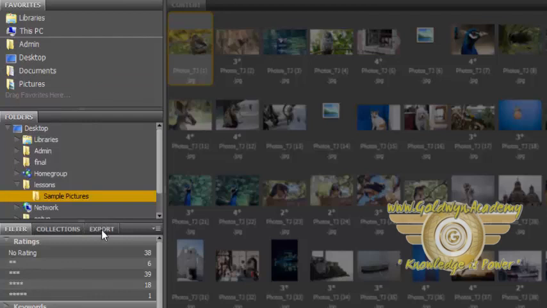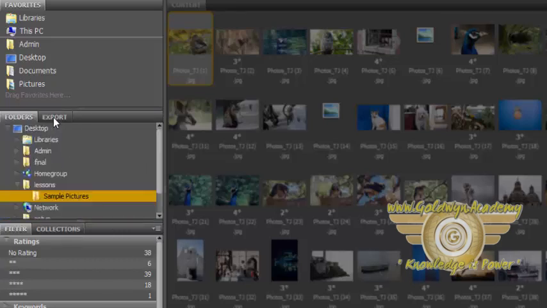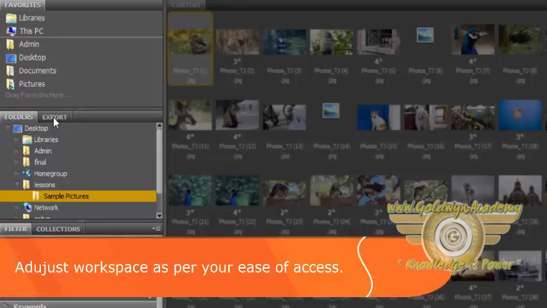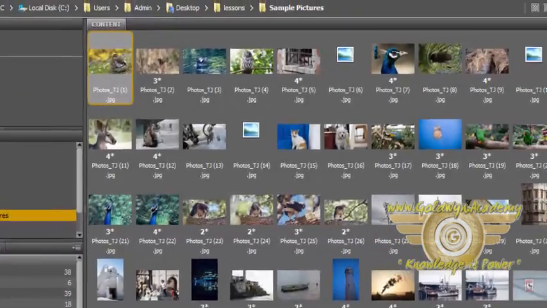If I want to move export, here I'll do the same. I will just click on it and drag it. Now there are 2 over here. You can adjust the workspace depending on the task you are performing or that suits you best.